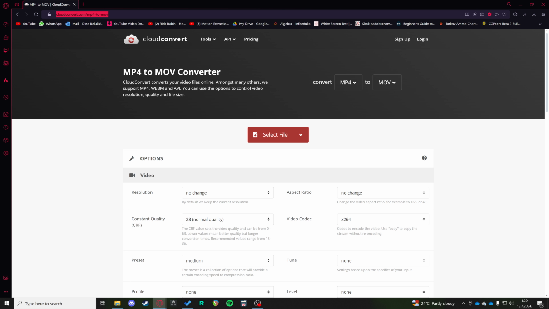Hi. If you're having audio problems inside of After Effects, it usually happens where it slows down and it sounds very low pitched. Then all you need to do is take the MP4 file that is in your After Effects project and you need to convert it to an MOV file.